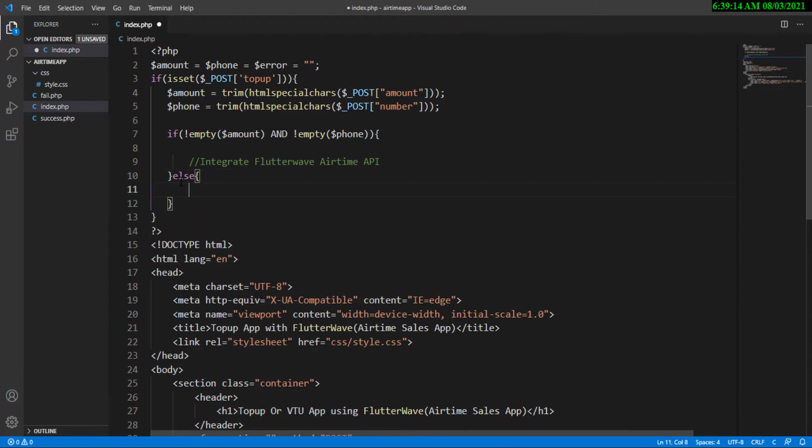So I'm going to go on this else part, and then I put the error message that I want to show the user right away. I'll pick this particular variable that I created up here, and I'm going to fill it with a message. So let this be a variable error, and I'm going to say something right here. Let's say both amount and phone number must not be empty. Okay, let's terminate this line.